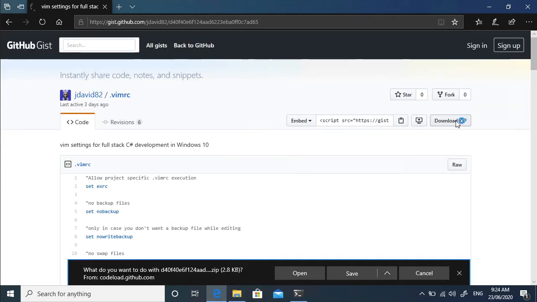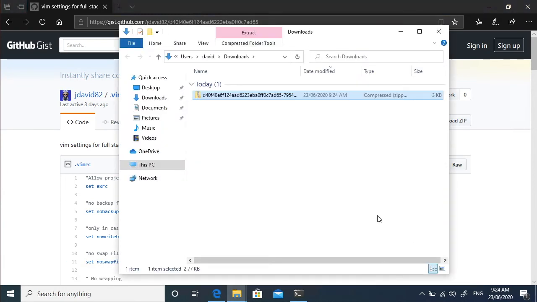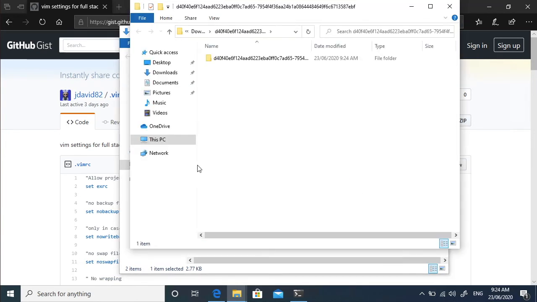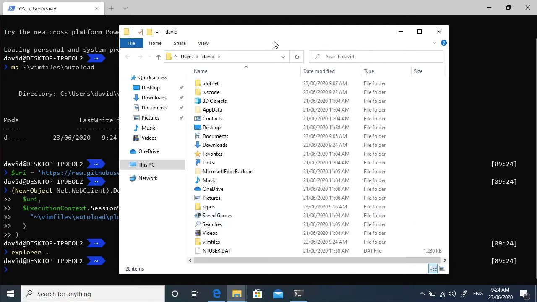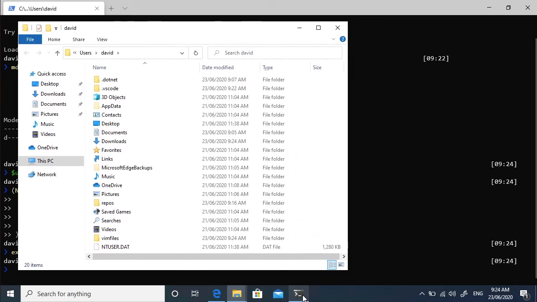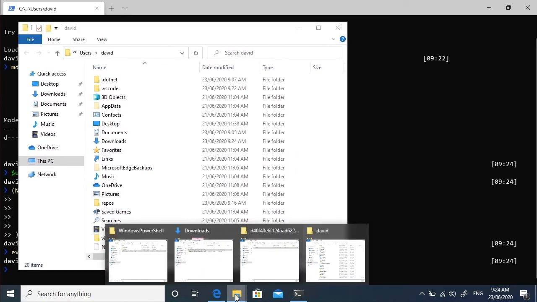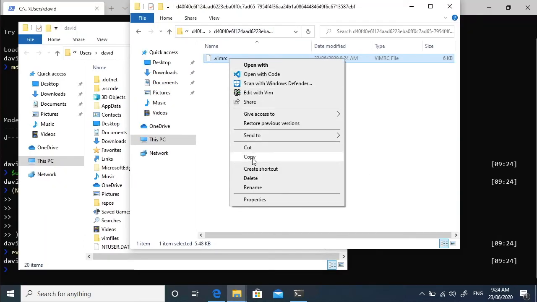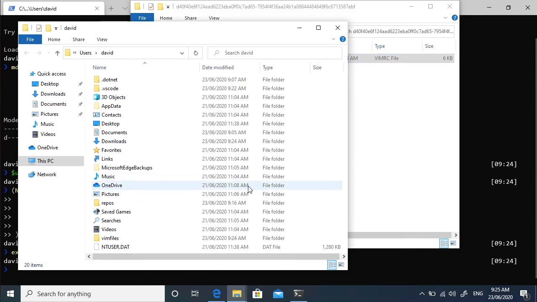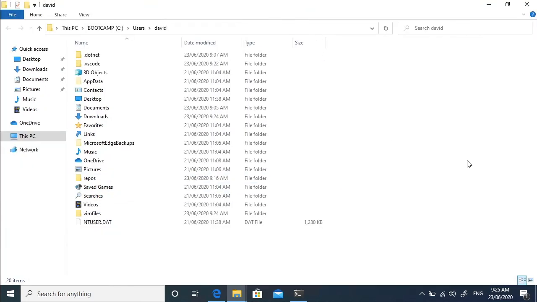So download, save, open folder, extract all. Yeah. Alright, so I'm gonna put that in this folder here in my home directory. So the downloads, go copy, and then paste.